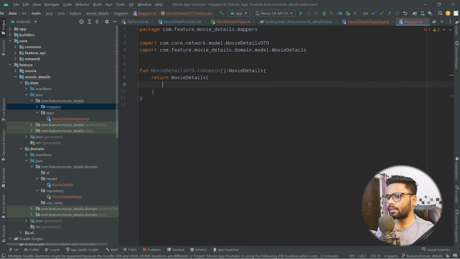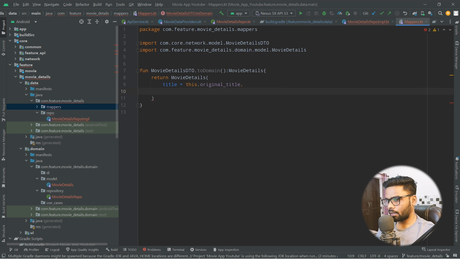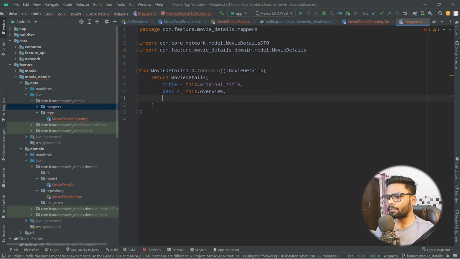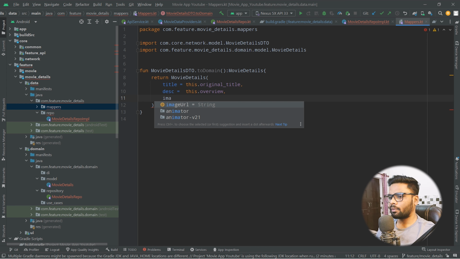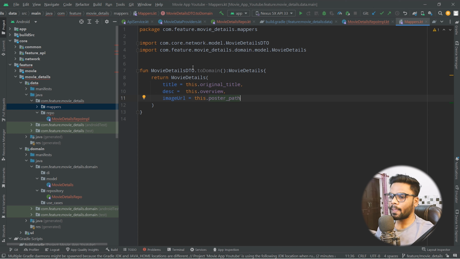Return movie details. So we need title. First I will use the title parameter, and within this I'm using this dot original title. Okay, the second one is our description. So this dot we have overview, and we have our image URL. So this dot poster path. This is actually containing the poster path.